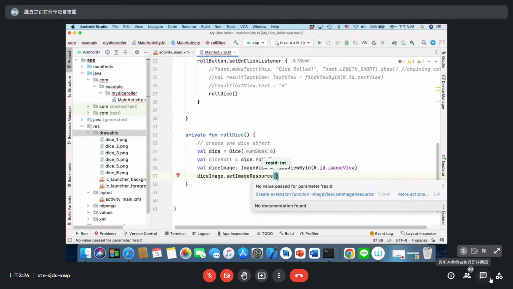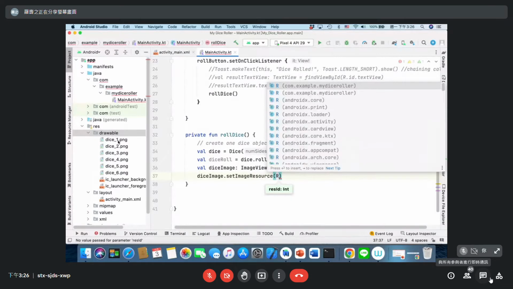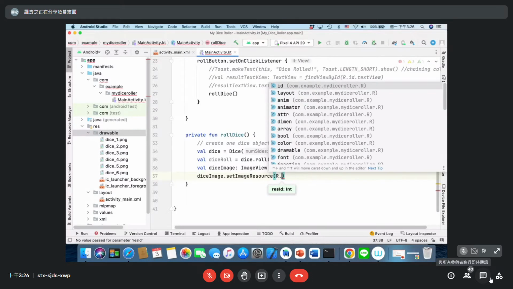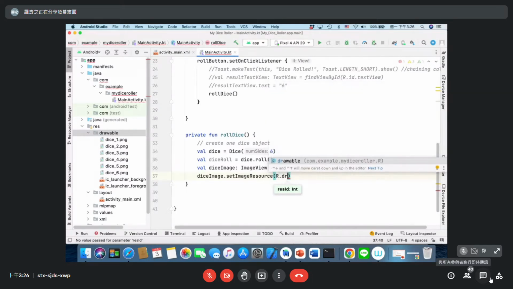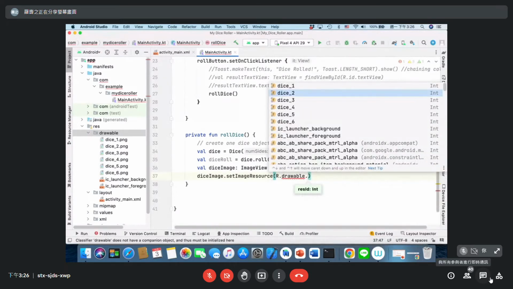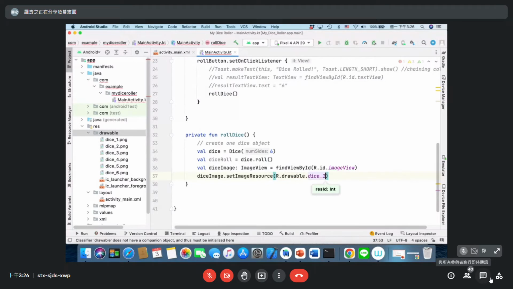So that's R. For example, I want to show the dice1.png. That's quite easy, because dice1.png is under the drawable. So we use the R index file, R dot drawable dot dice1. Okay, so let's test our program. No matter what number we get from the dice, we always display the dice1 image.